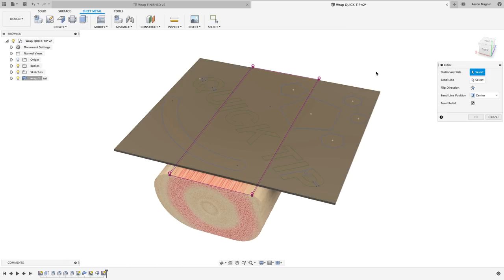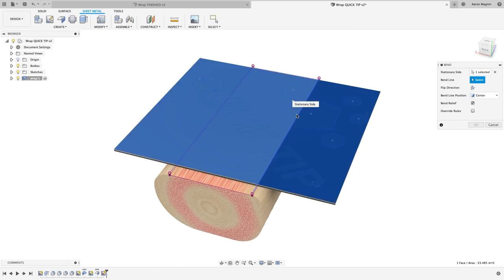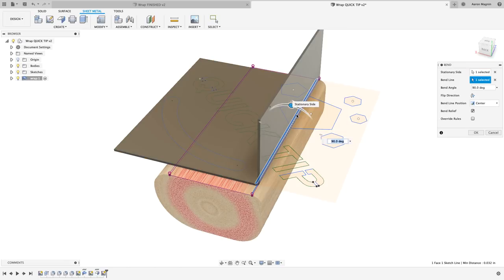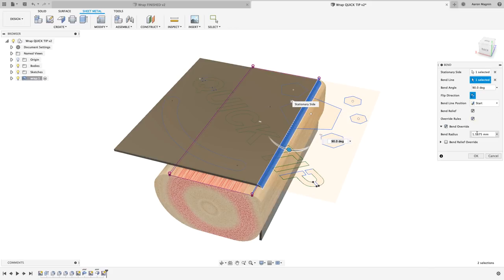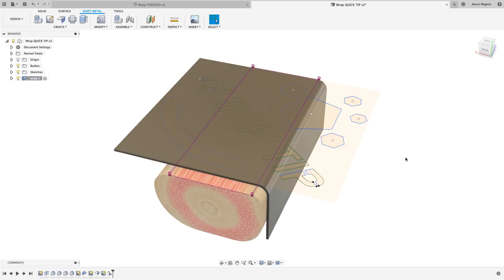When adding the bends, I'll select the stationary top in the newly created bend line. Then I'll make sure to alter two options. Well, three actually. First I'll flip the direction. Then I'll change the position to designate that this is the start of the bend. The final step is to override the rules to ensure the radius of the bend matches the model. That'll ensure it's touching the part.